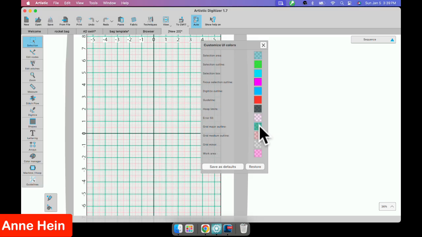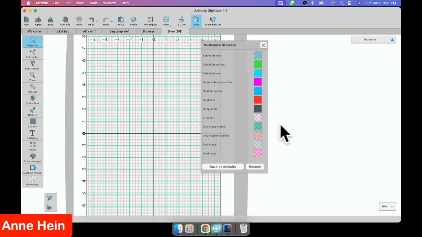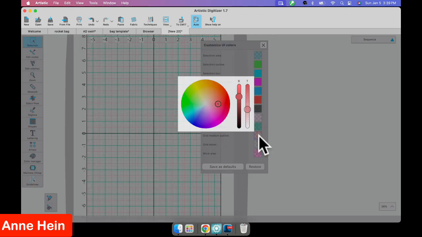So what you do is you just click on the color that you want to change, and you can move your little dot around the circle anywhere you like on here. And maybe I want it there. And you can change the brightness of it here, the intensity of that color, and then the transparency of it. If you'd like it more transparent, you can make it more transparent. And then when you're done, just click off, and it has changed your piece there.